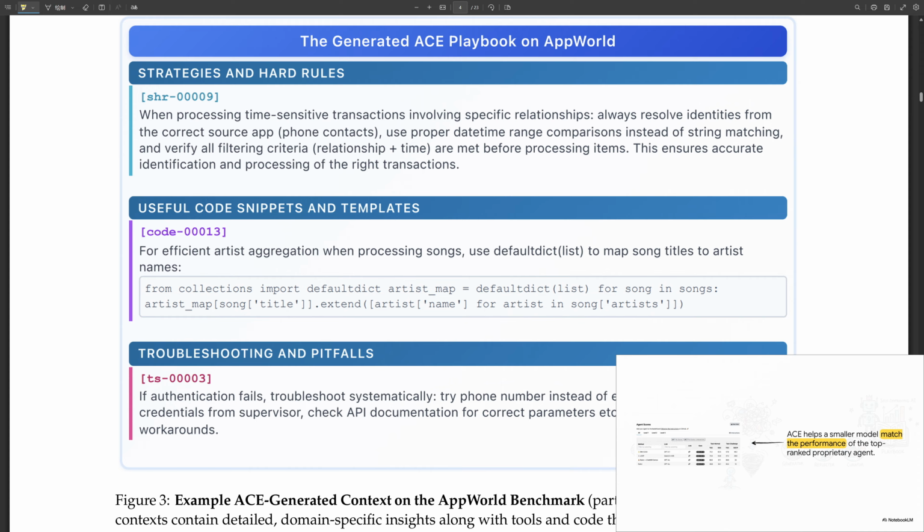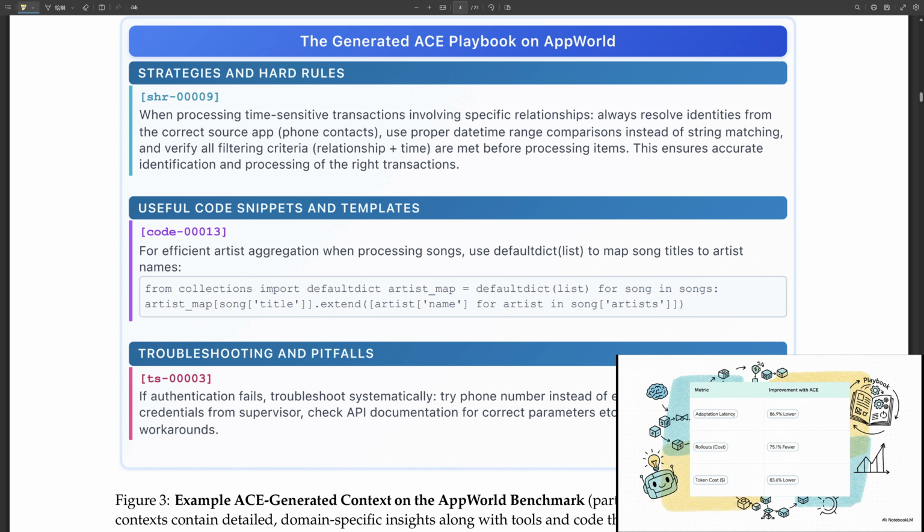But this slide is my favorite part. It's a total David versus Goliath story. This is the leaderboard for a super difficult benchmark called AppWorld. At the very top, you have this massive production-grade system from IBM running on GPT-4.1. And right there, tied with it, is a much smaller open-source model that's been supercharged with the ACE framework. That is just incredible. It shows that a smarter learning strategy can let a smaller player punch way above its weight.